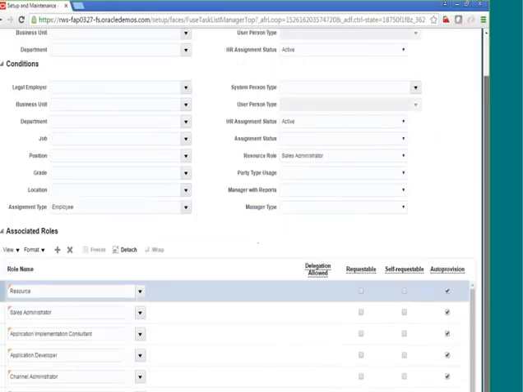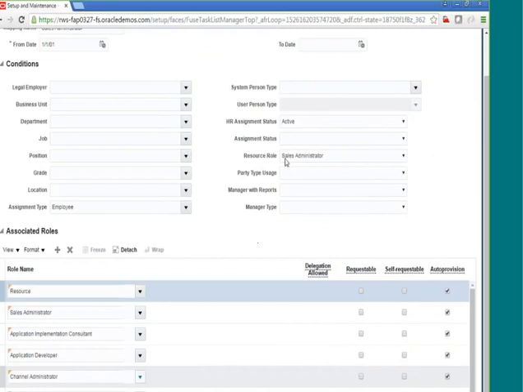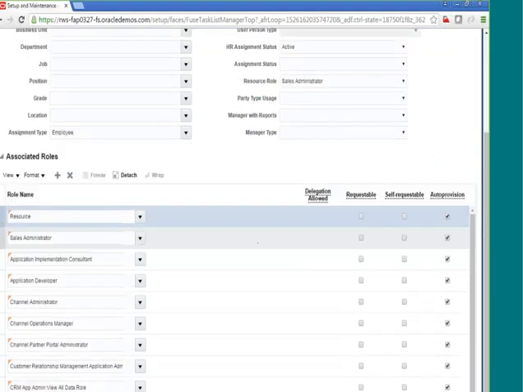So what are we saying? Any user who's holding the sales administrator resource role needs to have these associated roles. The moment you click the auto provision button, this is what is happening. It is matching the resource role and simply provisioning all the roles which are part of this resource role. So here it's up to you now. You can add more roles here and select the auto provision checkbox here.